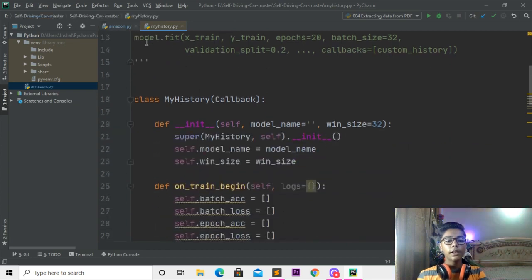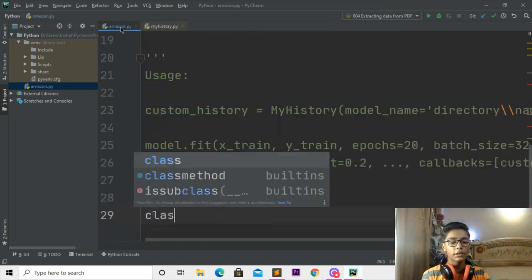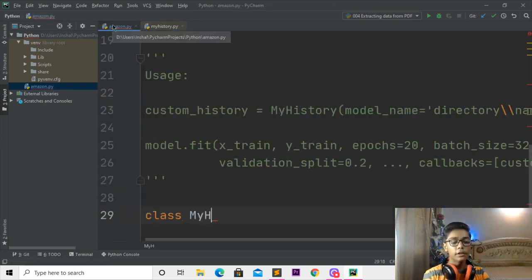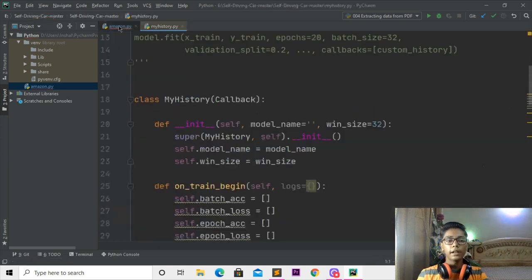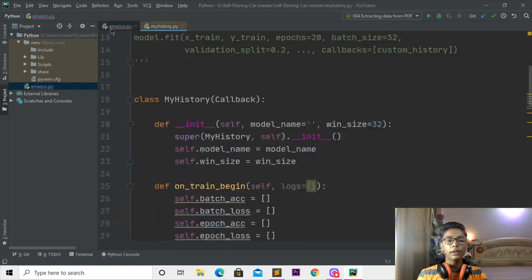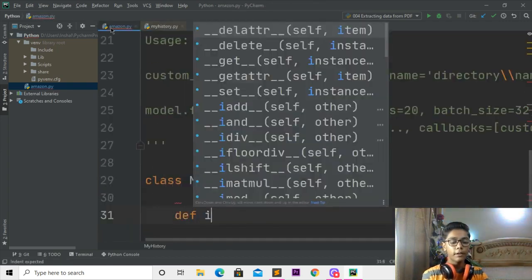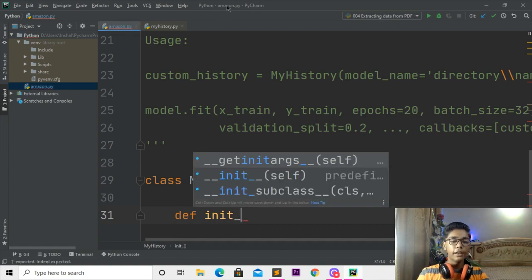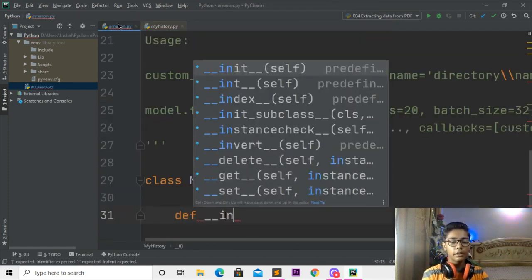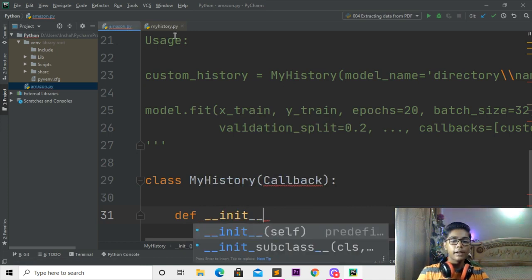When you've done with that, I'll be defining now the class. Just write class, and change that to my history, then write this bracket here and change that to callback. Write a colon, then come underneath and write def init, meaning define, and here I'll be defining this init tag. First of all, I'll write two underscores, and then write that.